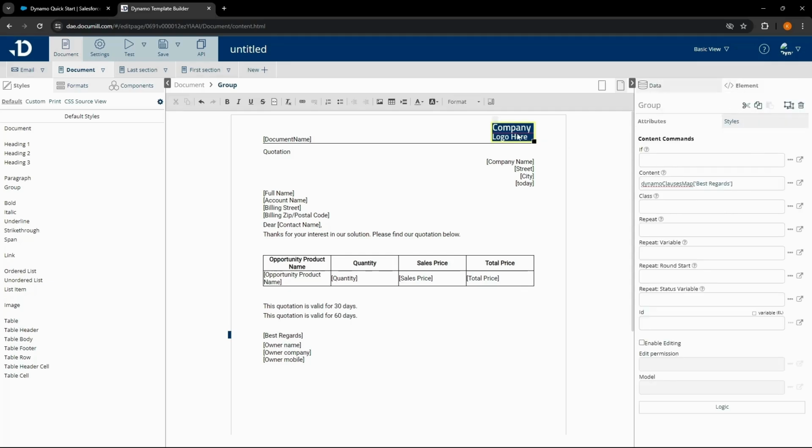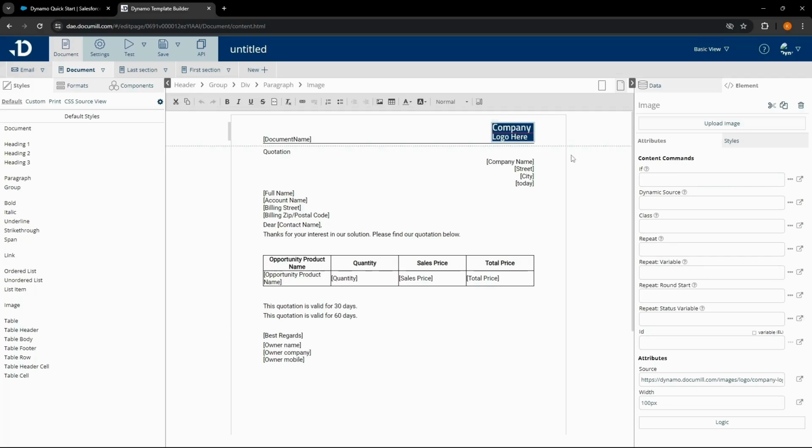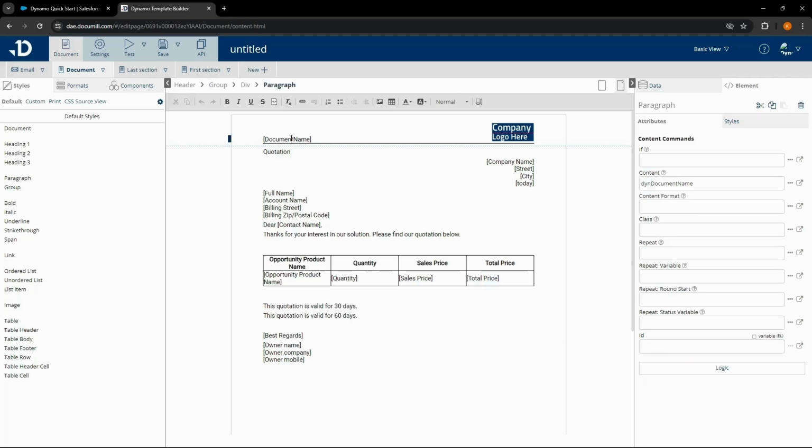Last but not least, let's prepare our header. The predefined header that comes with the template will display the document name and a placeholder logo. The image can also be set using a public link from Salesforce.